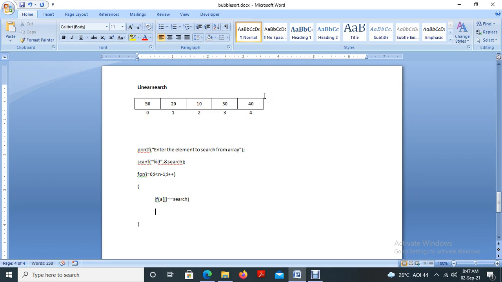So for that I am collecting the location. I am using a variable named POS to collect the location. POS equal to i plus 1. Why? Because i represents the index value, so we have to say that it's available in the third position. The index value is 2, so 2 plus 1 is 3. So POS will store the exact position value. After that we break the loop, because we don't need to compare further elements, as we already identified the element.